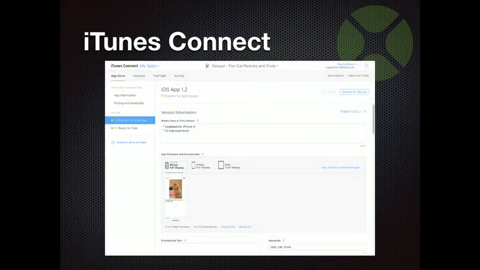iTunes Connect looks a bit like this. This is what we'll see when we connect to the website in a moment. It's a little small, so I can point out that we're looking at a new version that is selected there. That version has not yet been submitted to the App Store, but it's already filled out with what's changed in this version. I've got a new screenshot, a new iOS 10 size screenshot that they ask for now, and a few other things filled out in there.